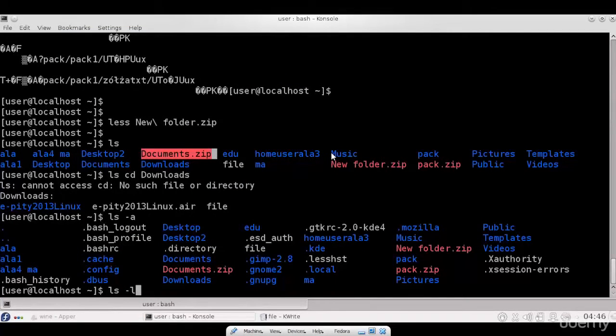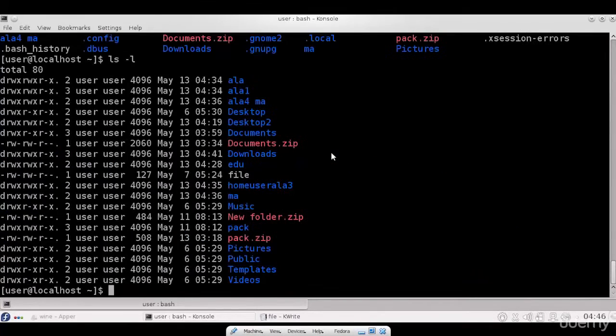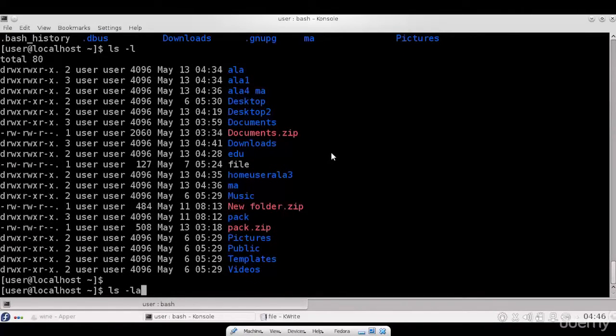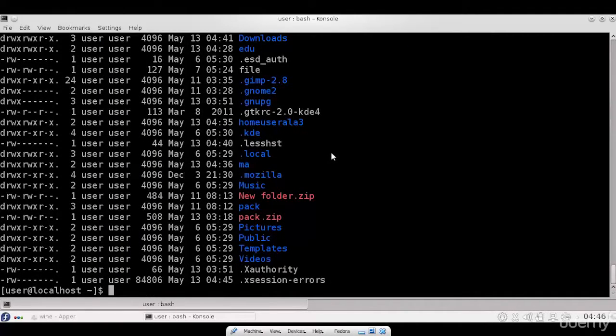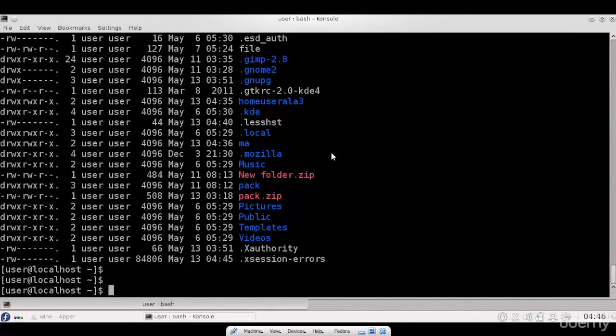The command ls -l displays all files with some detail. The details concern file size, last modified date, who the owner is, permissions, etc. We can combine these two options. If you type the command ls -la, it will display all files, including hidden files, with details.